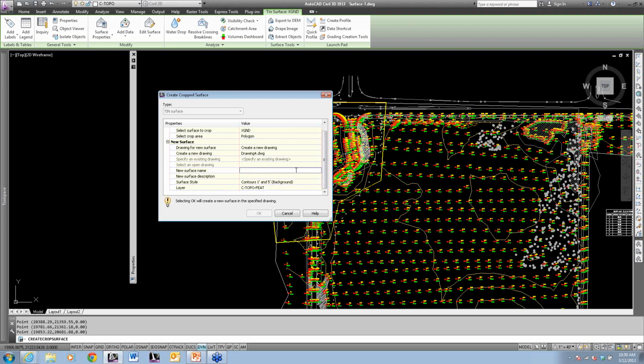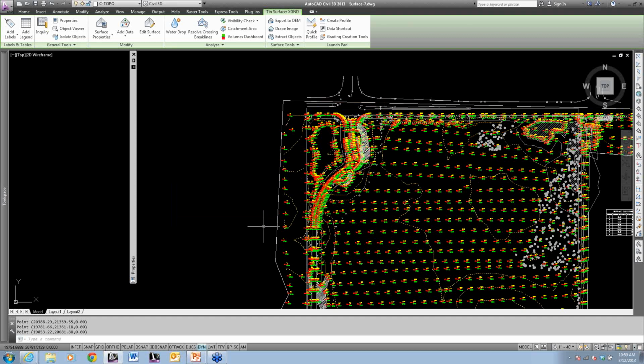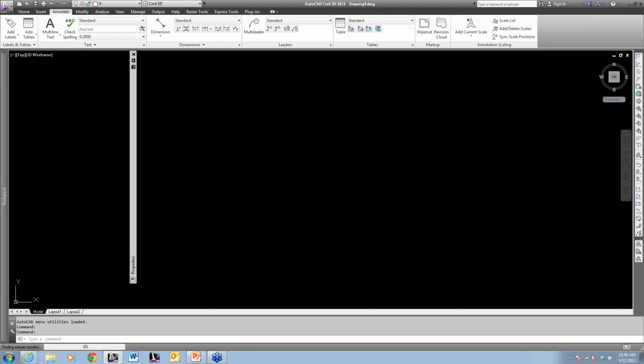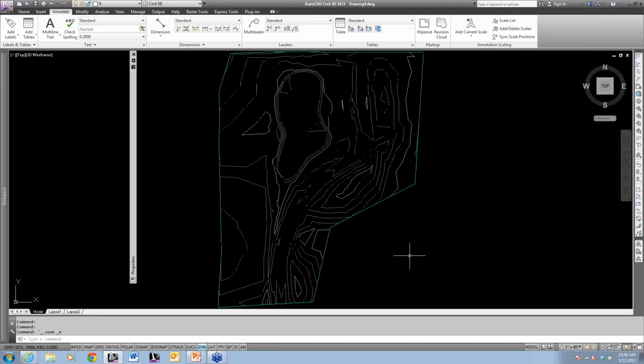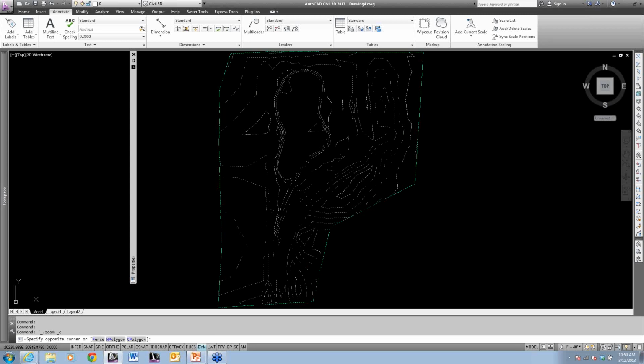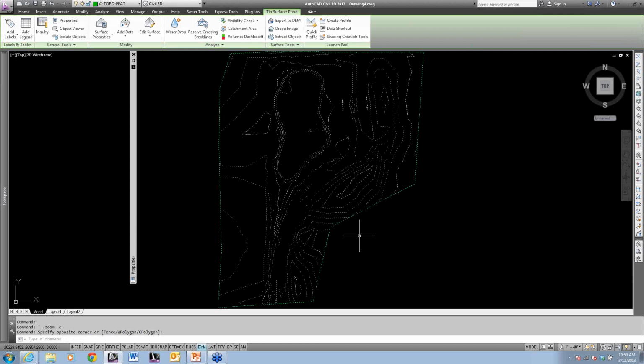Surface name, call it pond, and you can give it a description. So that's what I was missing. I was missing the name. So unless you fill all this information out, the OK isn't going to be there. So I select OK. It's going to go create that new drawing, and it just put this surface in that new drawing. And there it is. Now the nice thing about this is it's not a data reference. This is a surface in this drawing. I can do anything with this surface that I can with any other surface, including editing it.